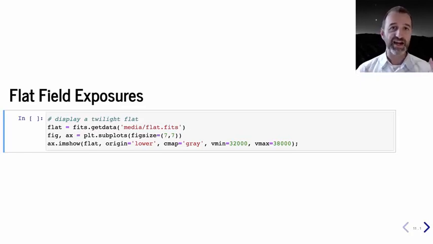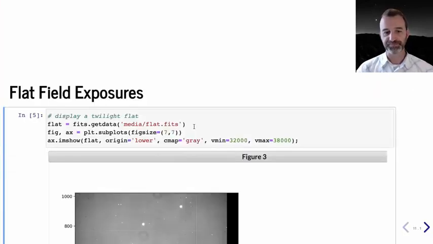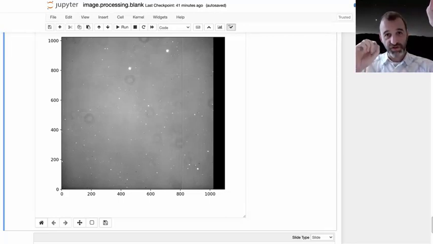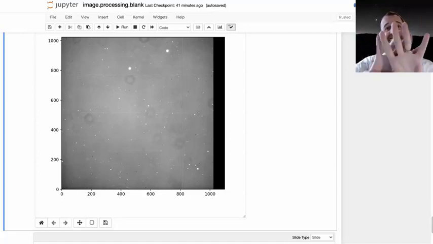So let's look now at an actual flat field image so we can get some idea of what we're working with here. In the media folder, again, there's a flat.fits file. I'm going to load this in. Okay, and here's what that looks like. This is actually an image that we took during twilight. The nice thing about twilight is the sky is still fairly bright, so you get a lot of photons in. But the light you're getting is not mostly from individual sources. It's mostly just scattered light.